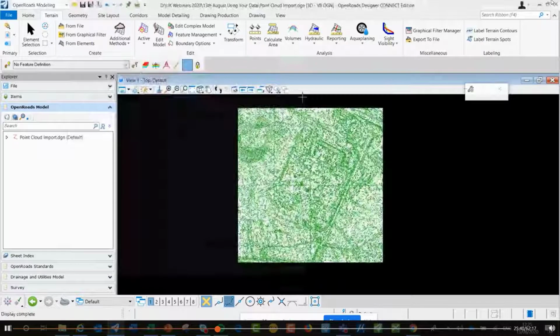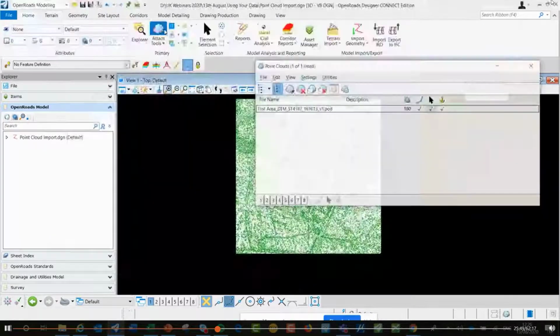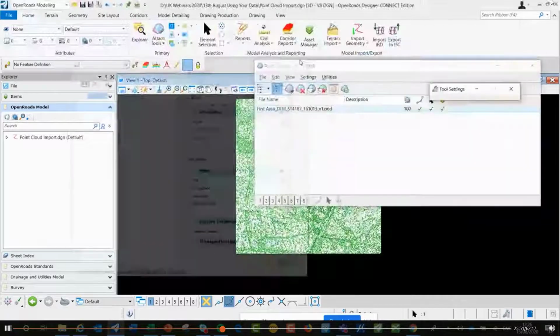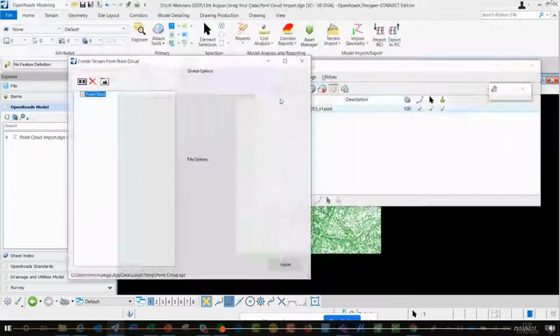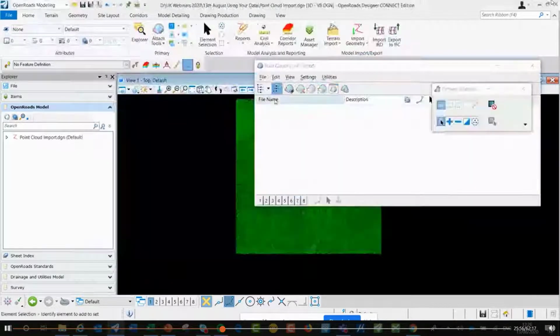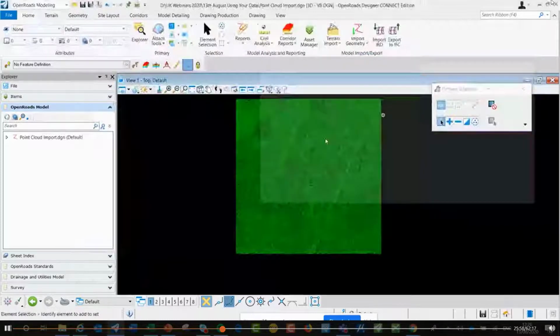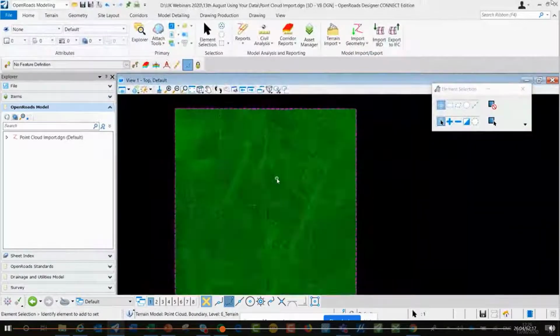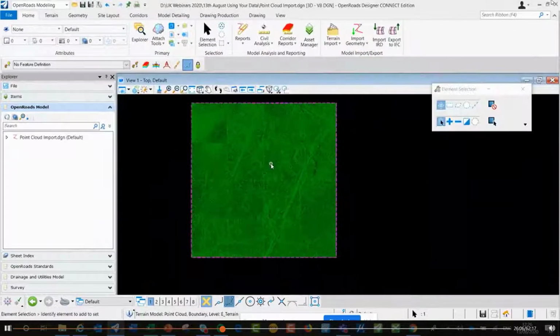And what I tend to do now is go back to the Attach Tools and detach the point cloud, because as we've got the terrain, we don't need the point cloud anymore. And as I say, we've got all our usual terrain tools there now. So that's how you attach point clouds.